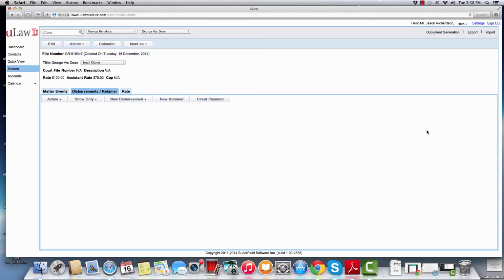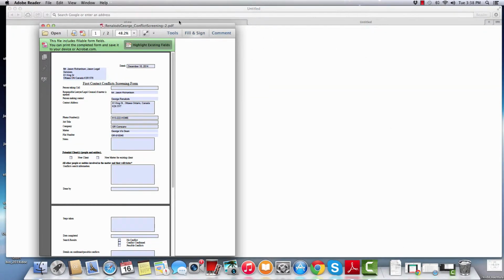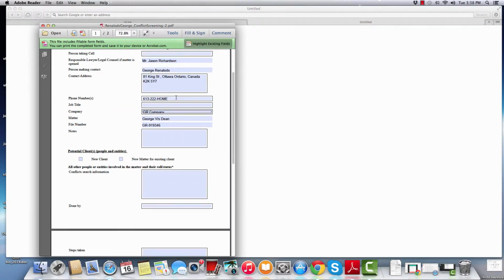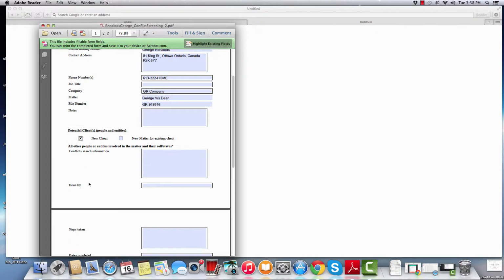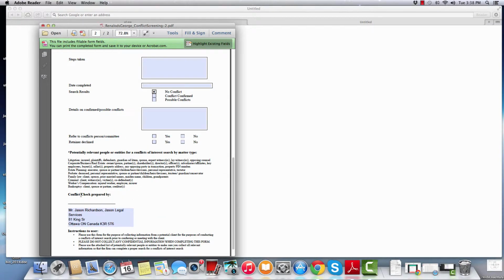In this case, maybe it's like a driver's license. Since you just completed conflict screening, you may want to generate a conflict screening document as a proof that you finished conflict screening by just clicking on document generation conflict screening. Now this document, again, has all the details filled in. You can just mark in that he's a new client. You can declare that there's no conflict and you can just sign.